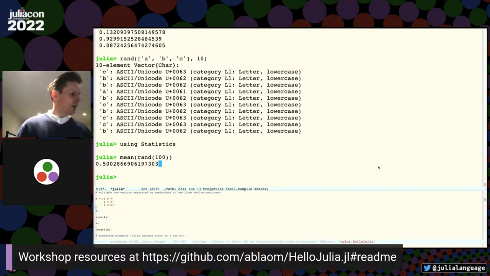Okay, so that is how far we're going to go for now using the REPL. We're now going to switch gears and attempt, if we can, to interact with Julia in a slightly different way, which is using a notebook. I'm just checking over my questions here.